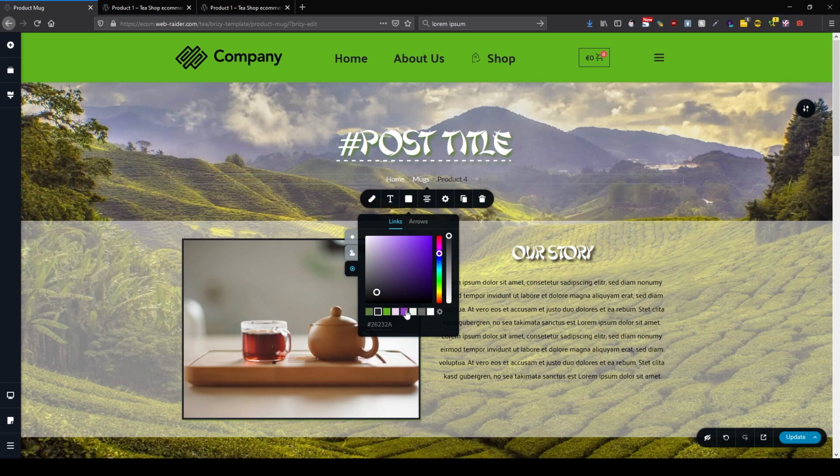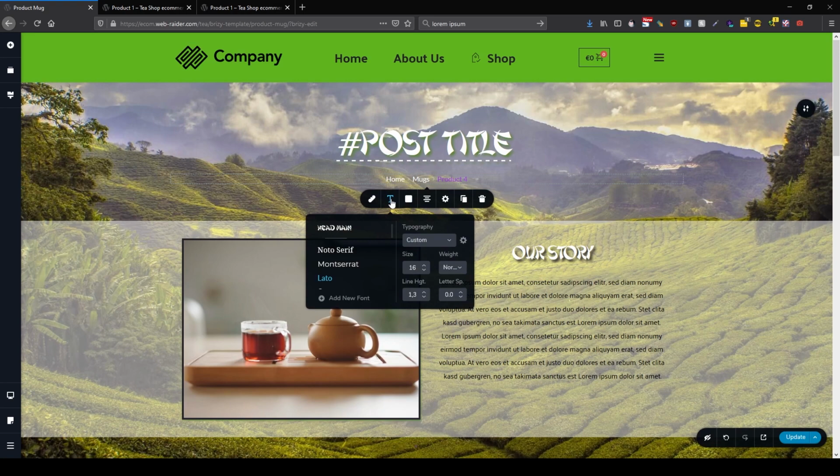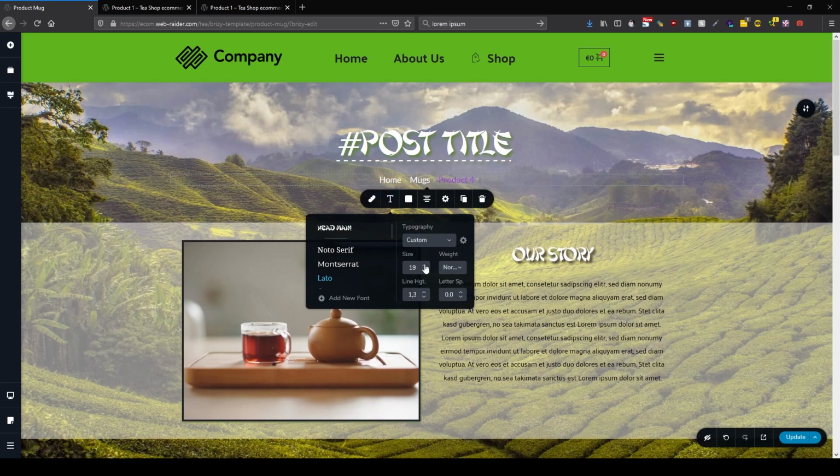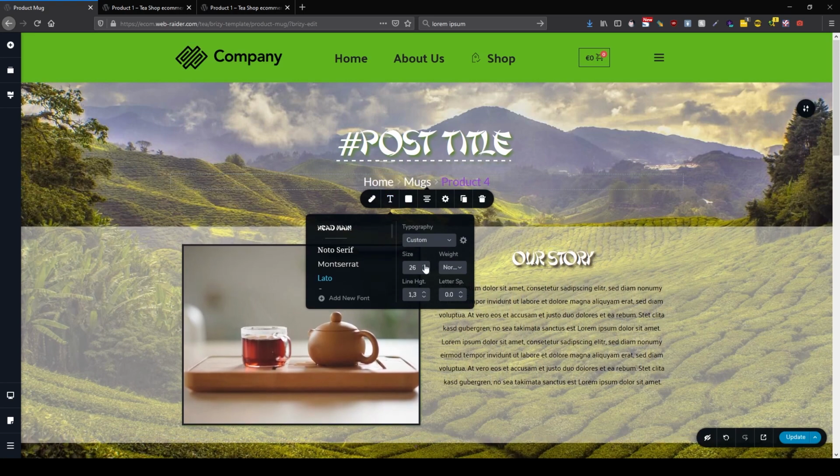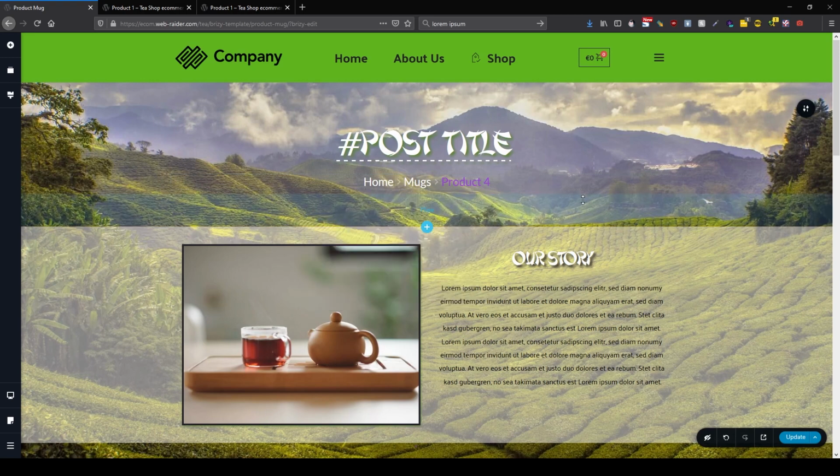The active one, let's make purple. And the arrows I want in white. Okay. Then to make it a little bit more readable, let's make this one a little bit larger. So we have here home, mugs, product 4. Okay, looks great. Alignment in the center, that's something I can live with. Okay, so now we have here our post title and we have our breadcrumbs.